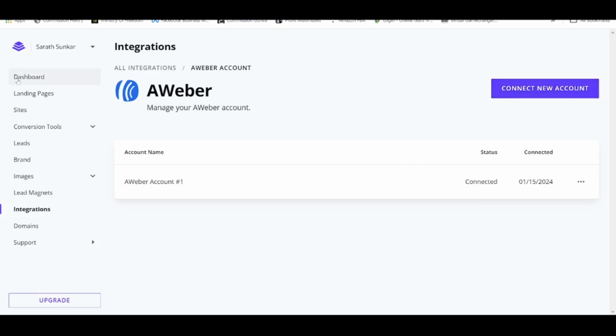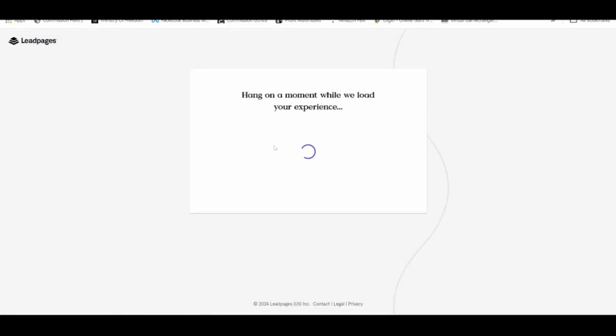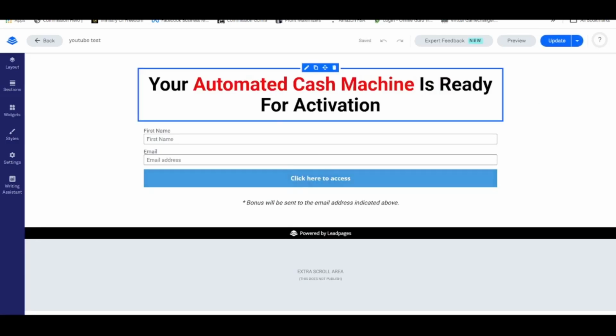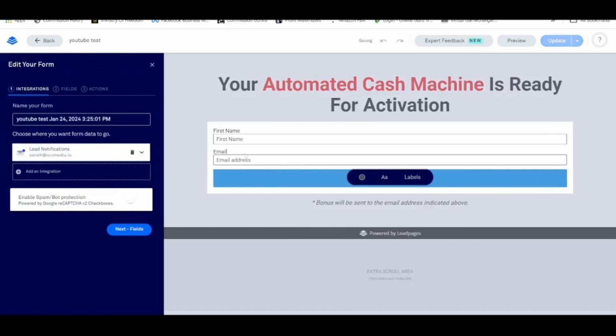Very simple. Next thing, go over to the landing pages based on whatever we discussed the last time, which is a YouTube test. All right, let's say for example we are going to do this one, YouTube test. Let me show you guys how exactly to integrate it properly. This was the example that we had used. Click anywhere within this form. Over here, it will open up the integrations. By default, they give you a lead notification, and every time a lead goes in, you will receive an email at the email address that you used when you opened up the Leadpages account.